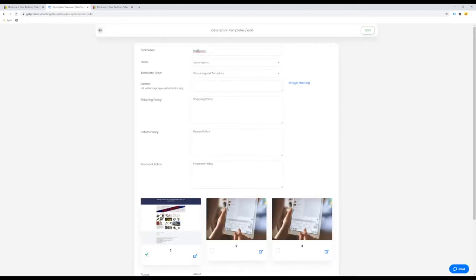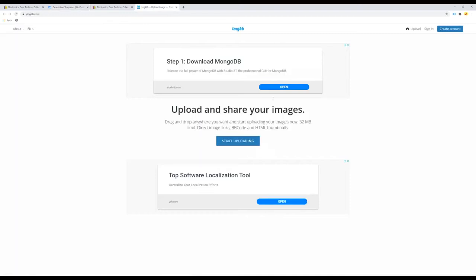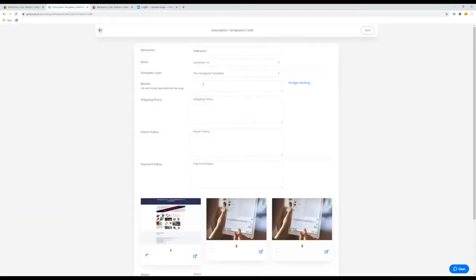I fill in a nickname, the eBay store, template type, pre-designed. I can add the URL of a banner that must be uploaded to a hosting site. Then we fill in with vital and important information the 3 windows: shipping, return and payments. All this information will appear on every eBay or Shopify listing.